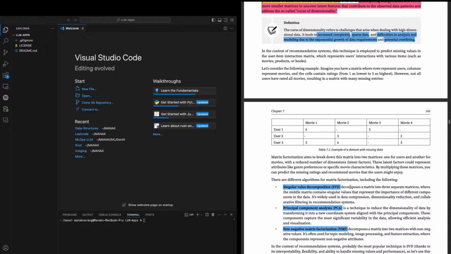SVD decomposes a matrix into three separate matrices, where the middle matrix contains singular values that represent the importance of different components. They're used in data compression, dimensionality reduction, and collaborative filtering and recommendation. PCA reduces data by transforming it into a new coordinate system aligned with principal components. These components capture the most significant variability of the data, allowing efficient analysis and visualization. You do that through eigenvalues and eigenvectors.